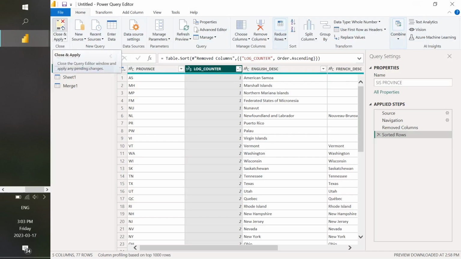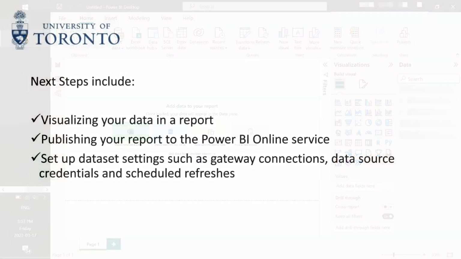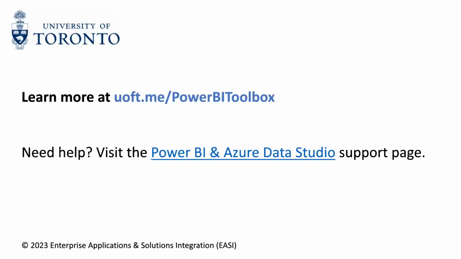That's it. You can now transform your data from the Power Query Editor in the Power BI desktop client. Next steps include learning how to visualize your data in a report, publishing your report to the Power BI online service, setting up dataset settings such as gateway connections, data source credentials, and scheduled refreshes, all of which can be found in the Power BI toolbox.